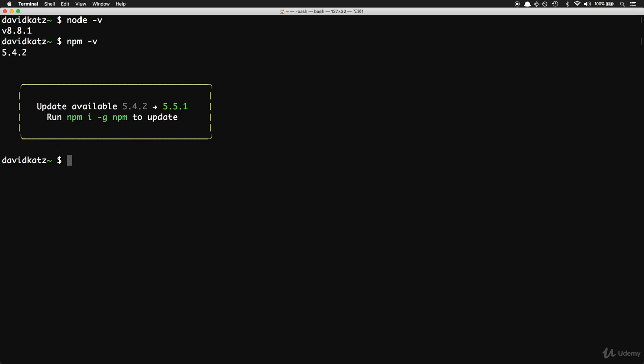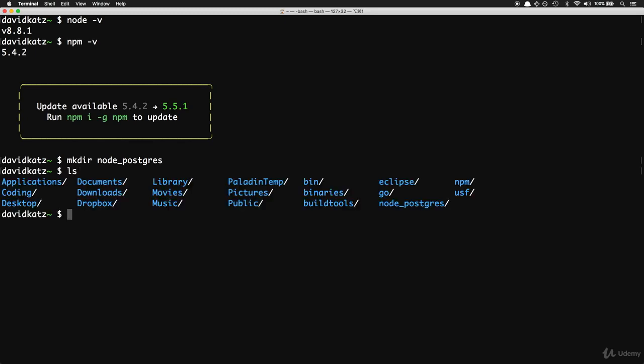For our first step, let's make a new folder for our first Node project. You'll probably want to create a folder for this course too. How about node_postgres? To make a folder, use the mkdir command, which stands for make directory. So it's mkdir node_postgres for the folder of this course. And if you type ls, we should find that node_postgres is now available in our folders.